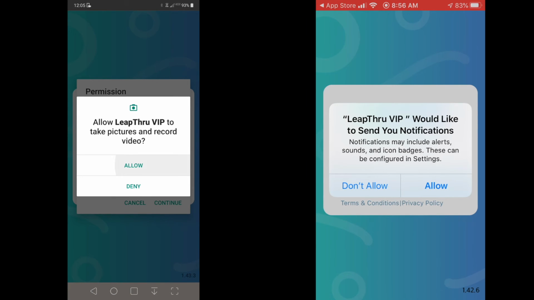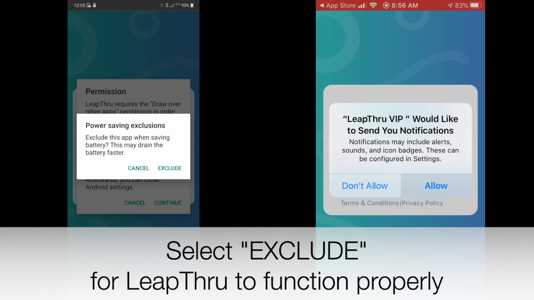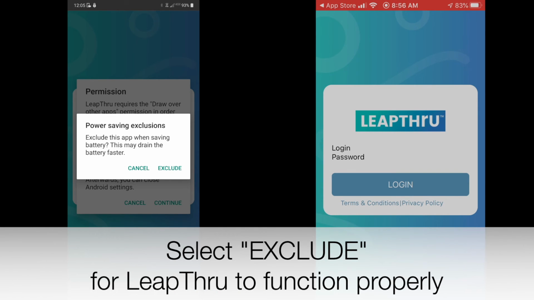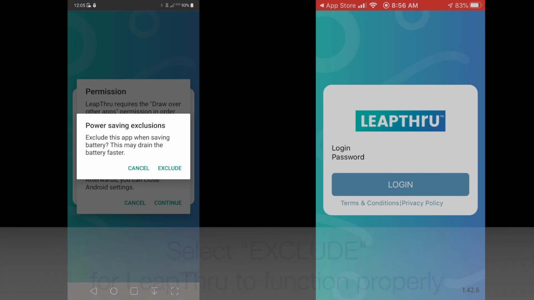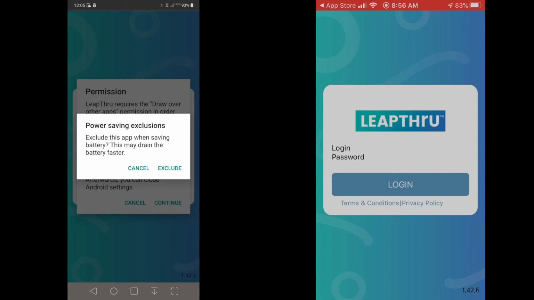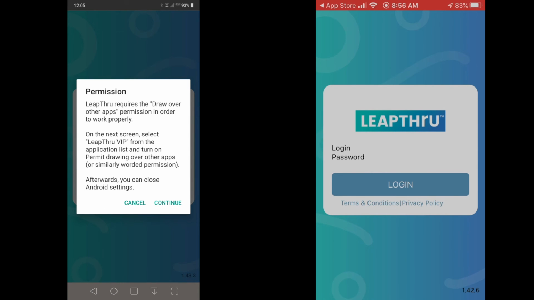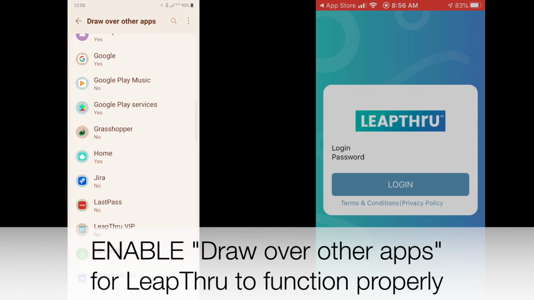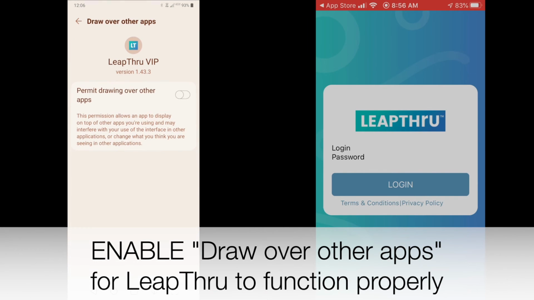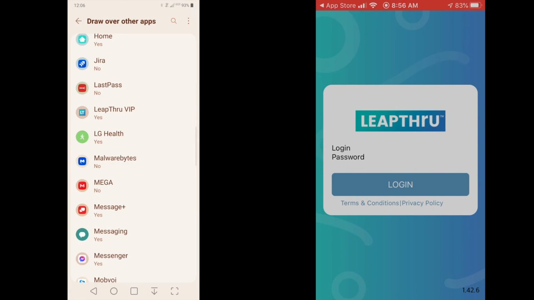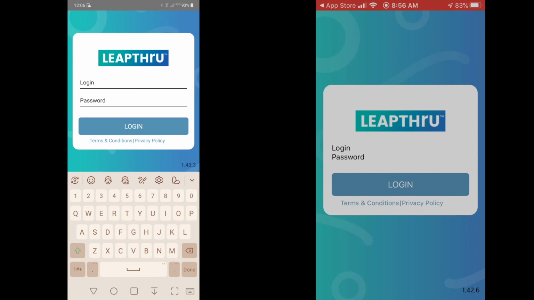For the remaining permissions, go ahead and keep clicking Allow. For Android, you'll also want to select Exclude under Power Saving Exclusions to allow LeapThru to continually run in the background. Lastly, for Android, you'll need to enable Draw Over Other Apps in the settings in order for LeapThru to function properly. For iPhones, there will be one more permission step after we log in.